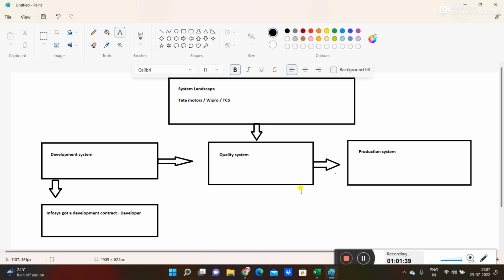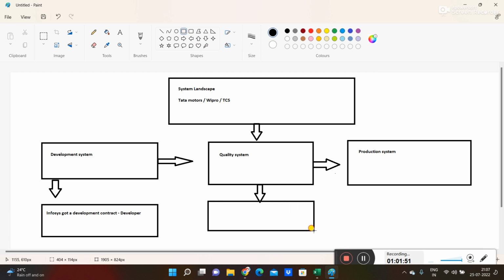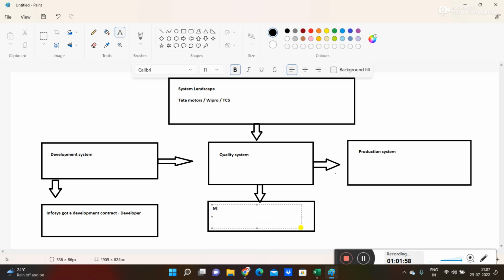So maybe in this case, Tata Motors is fine with one more quotation from Mindtree. In the market, most of the testing in projects is done by Mindtree. Mindtree is known for testing. So the contract goes to Mindtree. What will Mindtree do? Mindtree will recruit people who have SAP knowledge and also more testing knowledge. Based on that, they'll select.